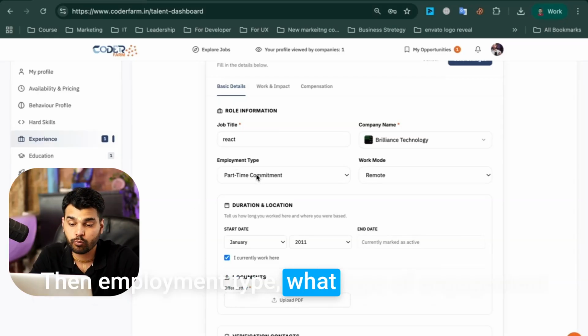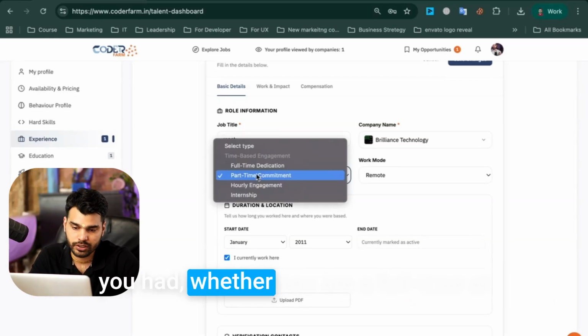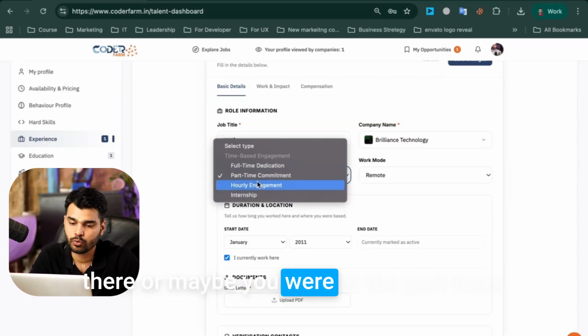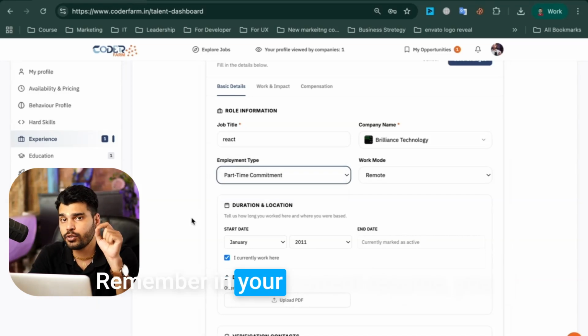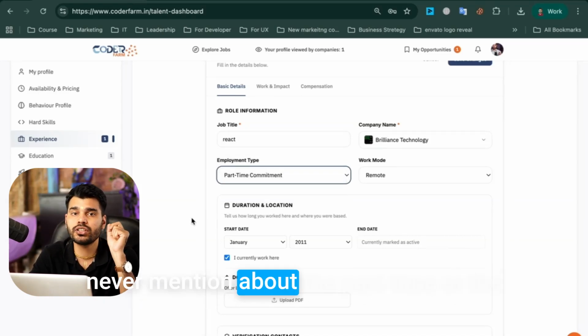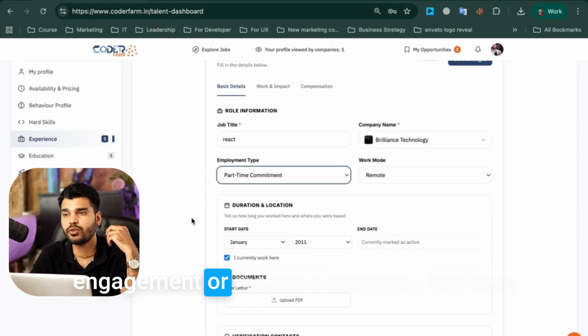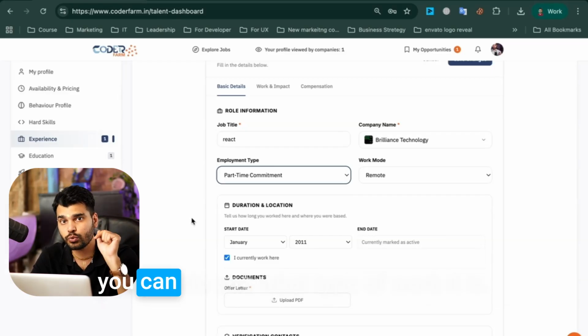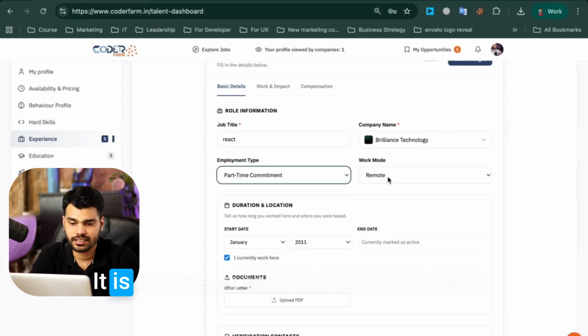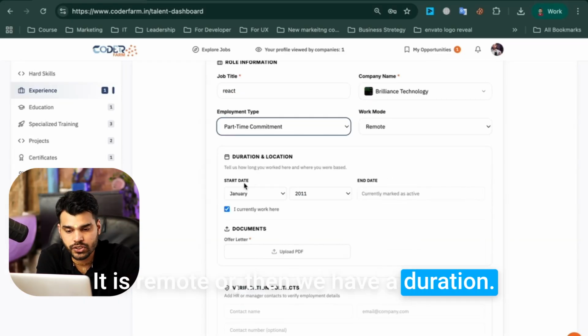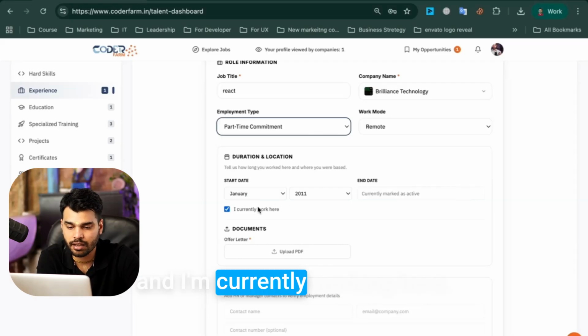Then employment type, what type of engagement you had, whether you were full-time there or maybe part-time. Remember, in your current resume, you never mention the part-time engagement or maybe voluntary work, but here you can. And what type of work it is, remote or otherwise, and then we have the duration. So let's say this is my starting date and I'm currently working here.